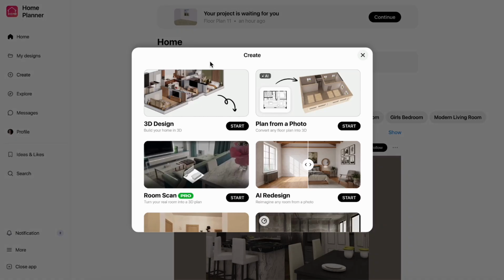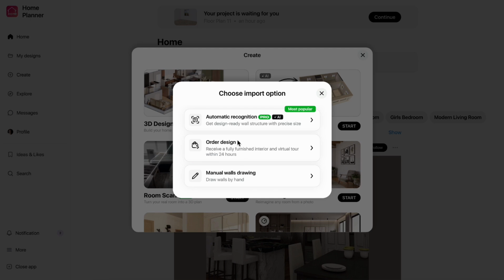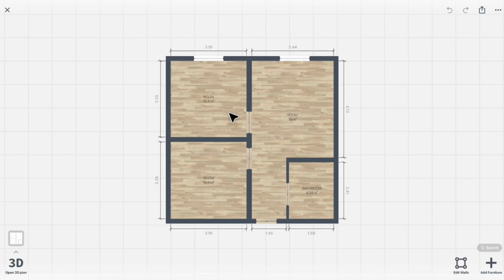First, click Create Plan from a photo. Upload an image of your floor plan and choose Automatic Recognition. The recognition process will take about a minute. Once it's complete, you'll see your editable 3D floor plan.